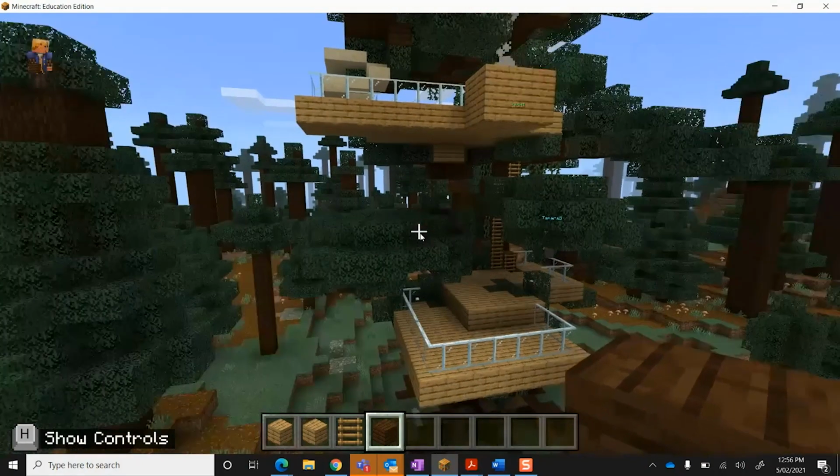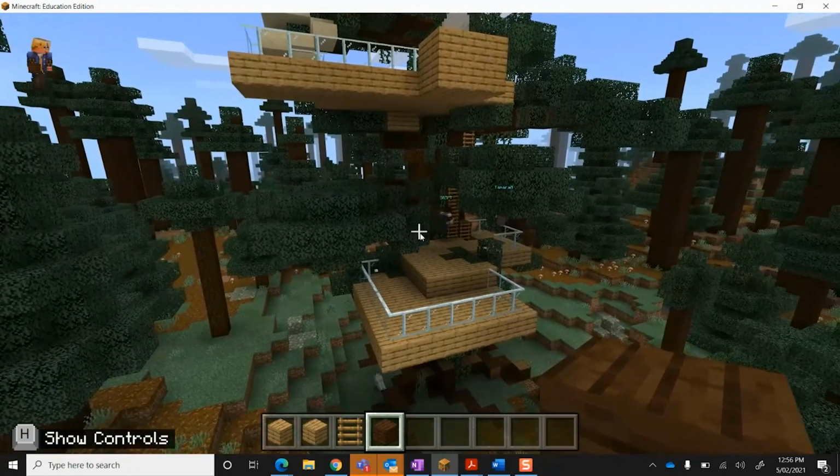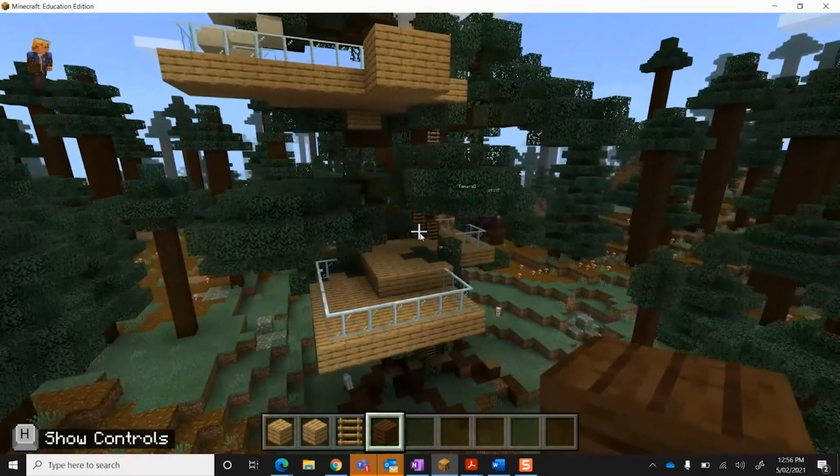Now, in this situation, I want the students to actually capture the work they've done and tell me about some of the choices they've made and why they've made those choices. So to do that, my students are going to be using their book and quill. To get their book and quill, they're going to go into their inventory. So students, can you press E on your keyboard, please?